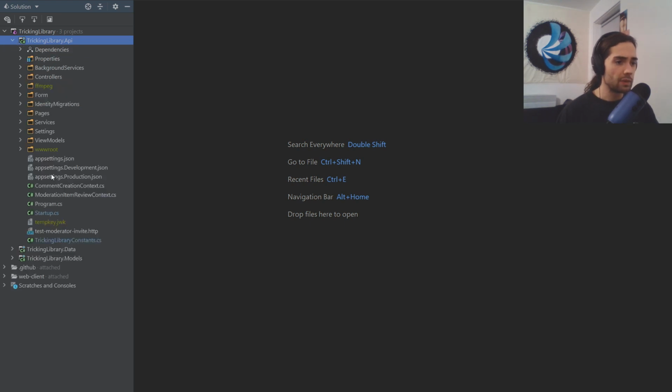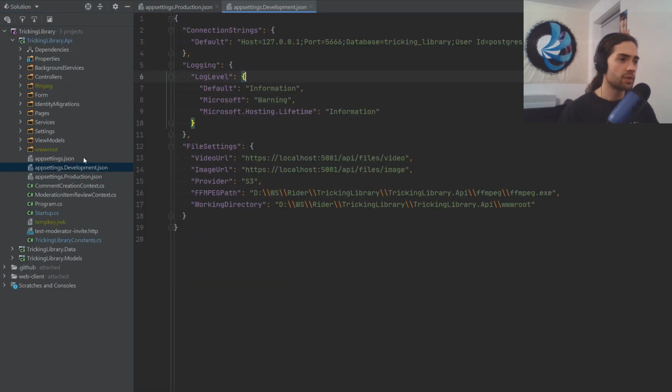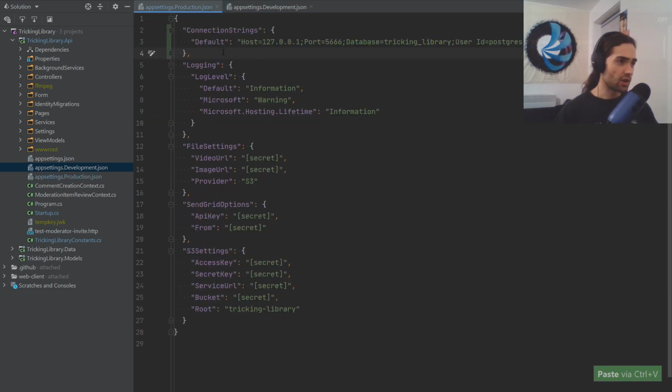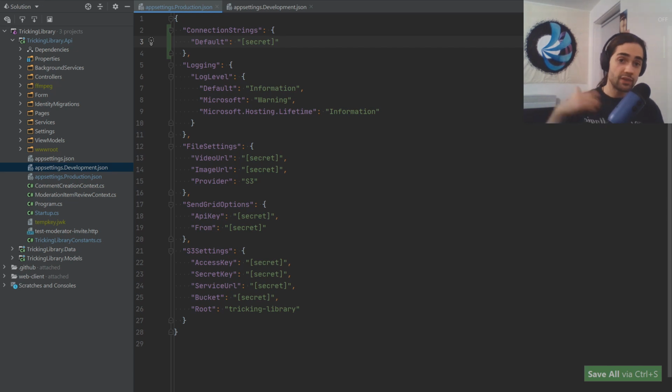Let's now open up the API, open up app settings production and the development one. We're going to take the connection string and put it here. During the previous episode, I didn't actually put a connection string in during the build pipeline, so we're going to do that now. I've already added the secret connection strings, which I'm going to be using on the server.